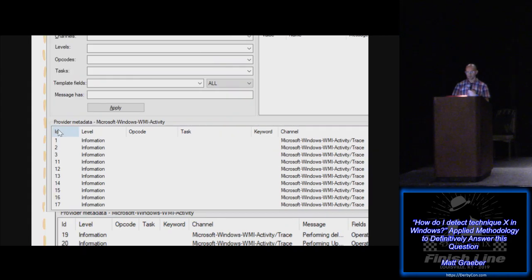And then you can go down here, and here are all the events that this provider supports. Oh, and here's a channel tab. All right, so let's just go through this pretty much one by one. ID. This is the event ID. So if this is something that the event log can consume, this is the event ID that you would see.